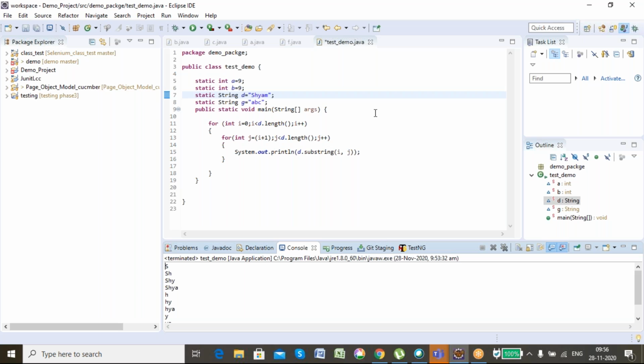Let's see other uses of this particular one. You saw dot length is there to know the particular length of the string, and there is also one function we saw, dot equals, which will compare the value of two strings. Everyone clear on this concept?